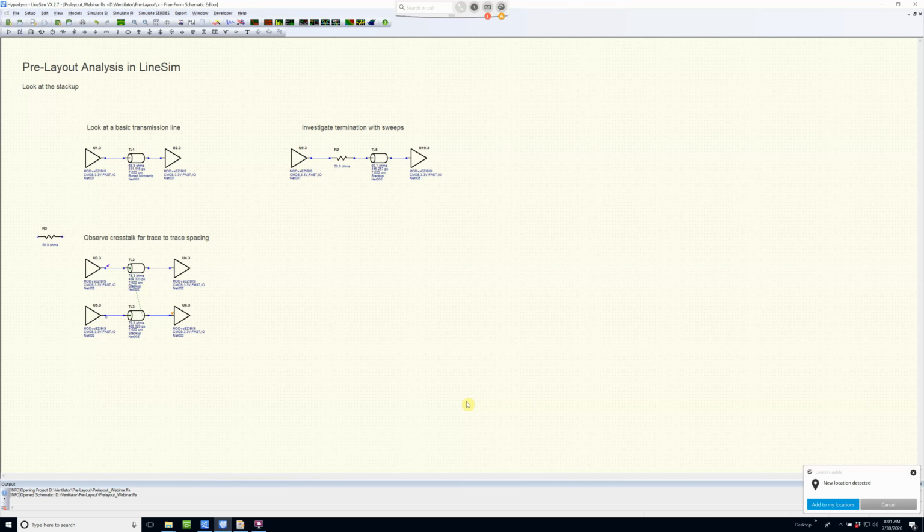Before a designer even starts to lay out a board, they may have several questions that can be answered with a pre-layout analysis tool like LineSim. They may ask themselves, what type of stack up should I use? What type of trace width will give me a 50 ohm characteristic impedance? What type of trace-to-trace spacing do I need to mitigate the effects of crosstalk? Do my traces need termination?